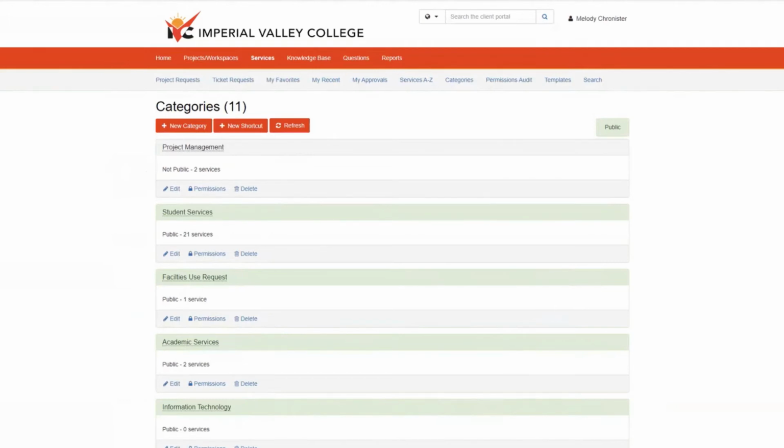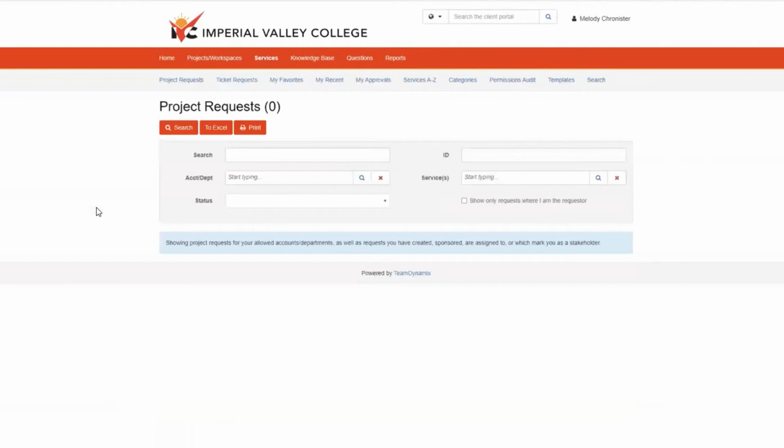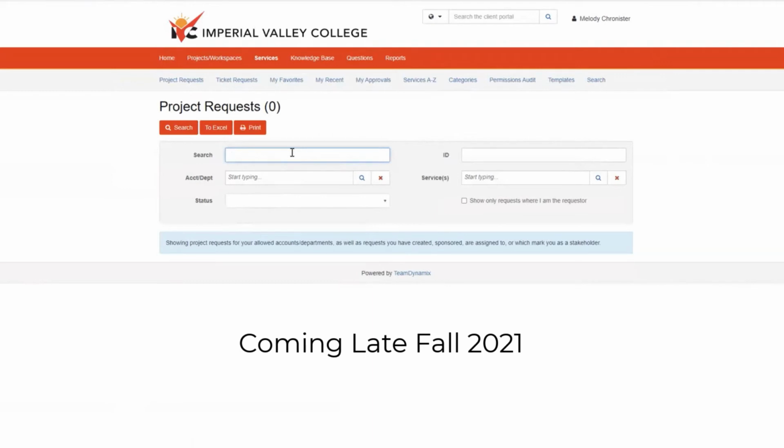On that gray bar, we'll just start from left to right because we skipped over a couple ones. Next to the left of ticket requests, which we've already seen, shows you your tickets. To the left of that is project requests. That's coming down the pike when we talk about project requests. If you ever request a project, which is a very similar process, you'll be able to see your project requests here, and that's coming in the near future. We talked about ticket requests.